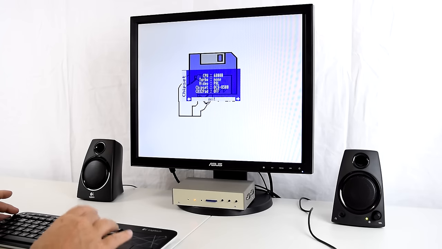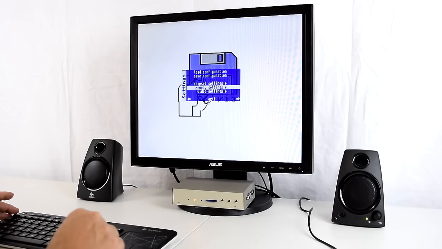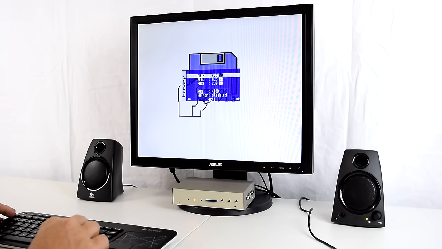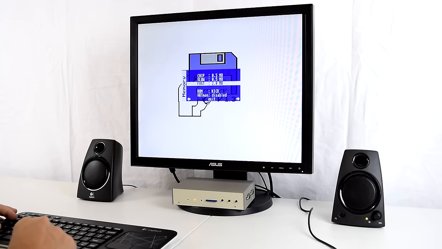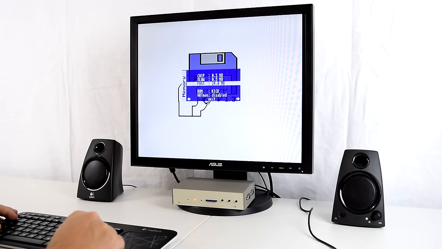Okay, we're getting out of this and into the memory settings. The standard Amiga 500 had half a megabyte, or 512 kilobytes, of memory, and the memory expansion was also half a megabyte. And the fast memory, we turn that to none.